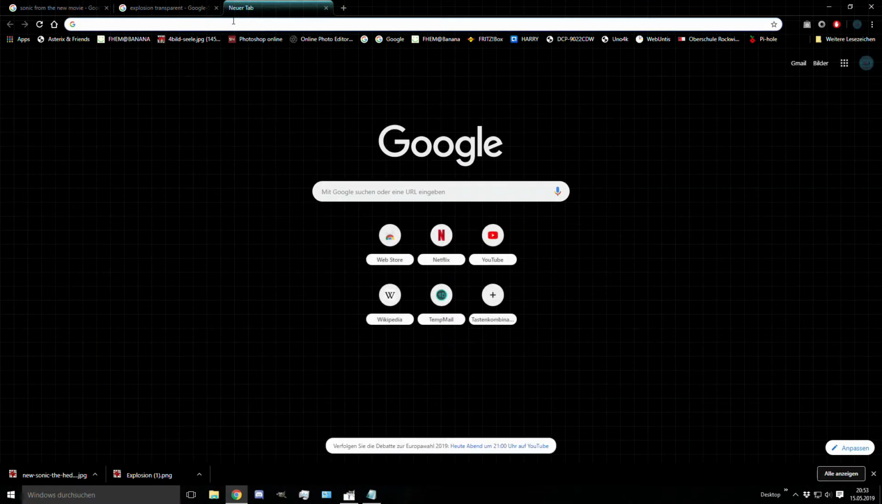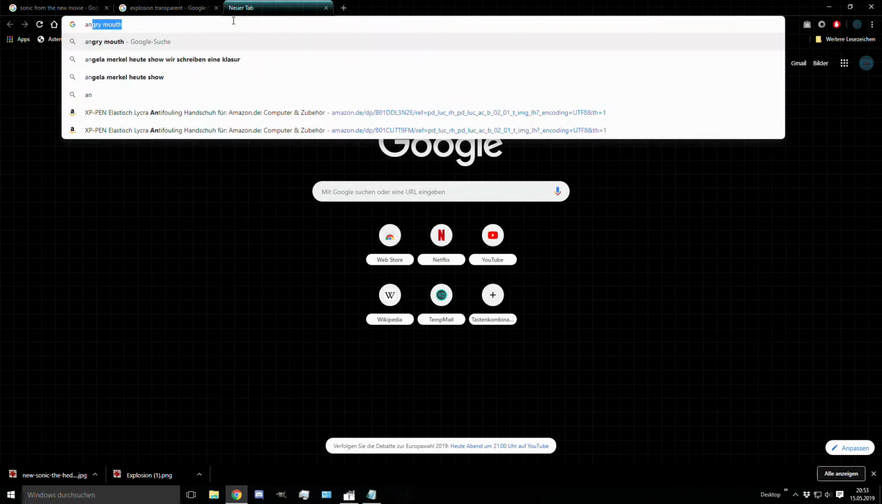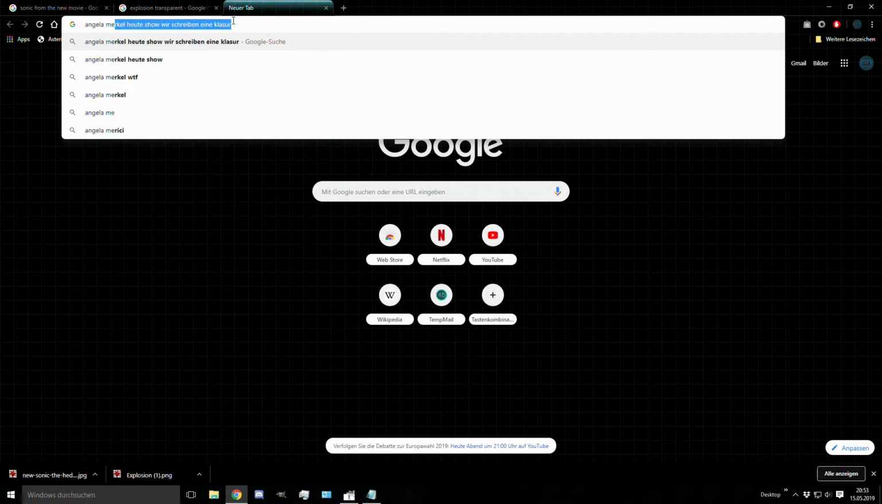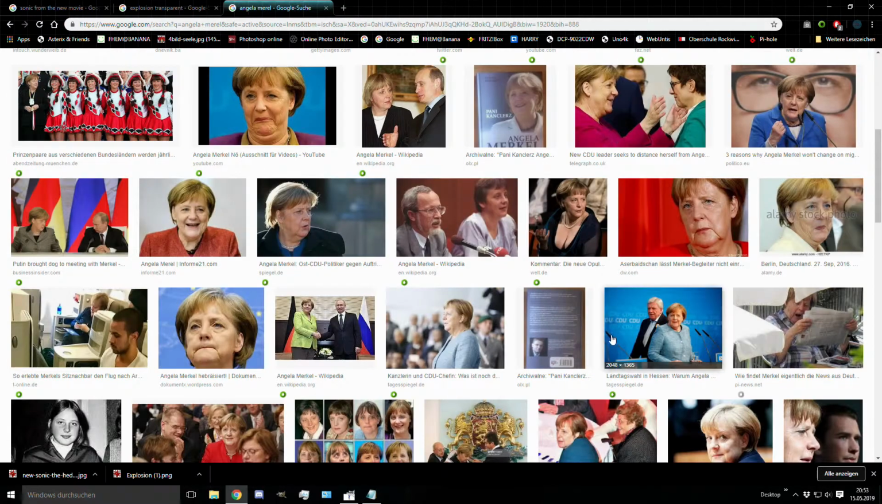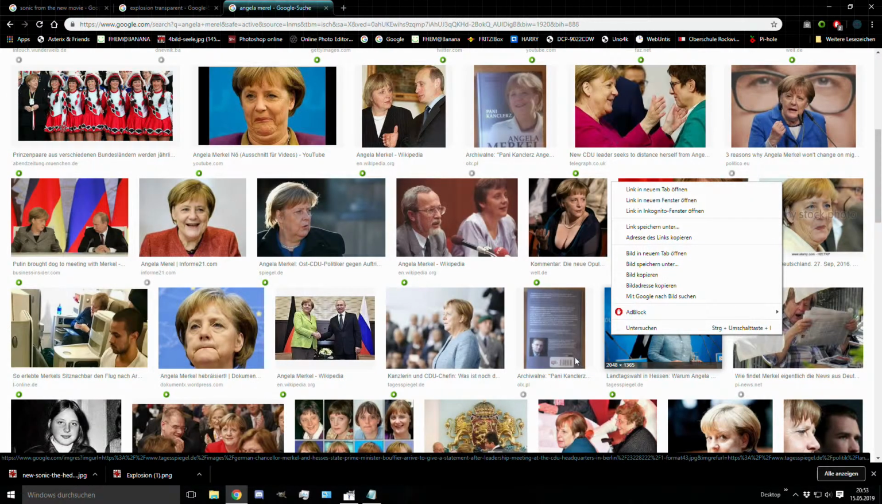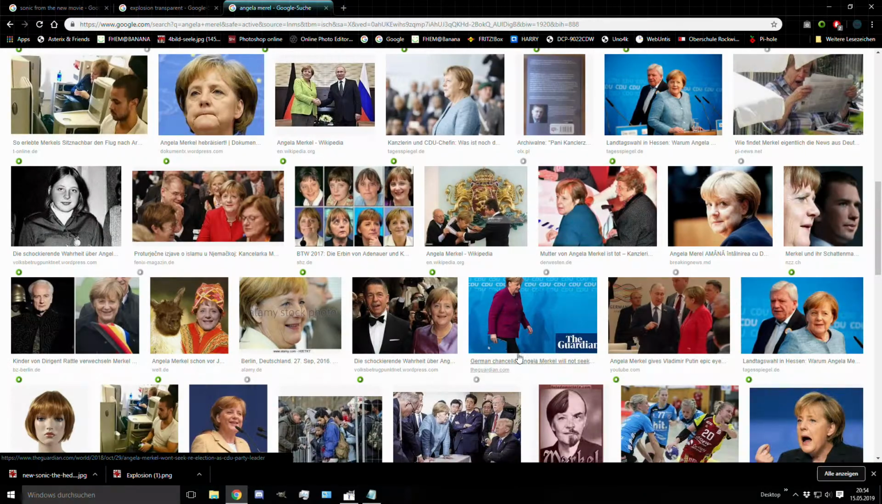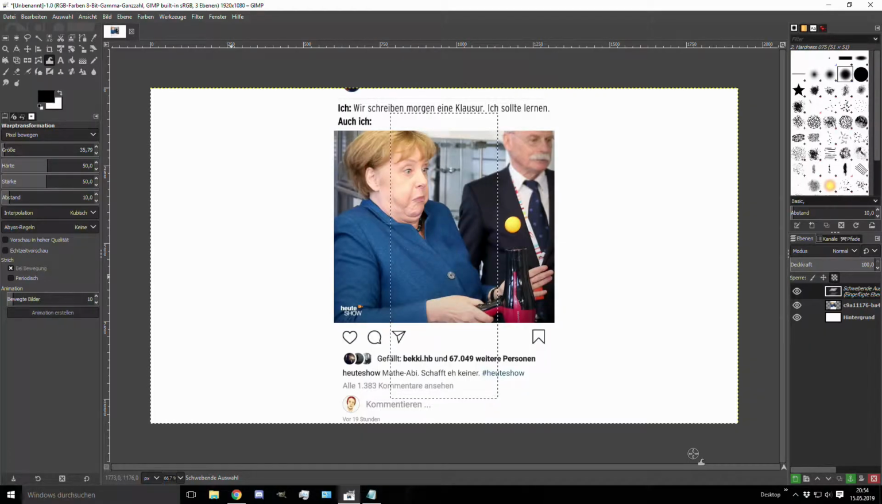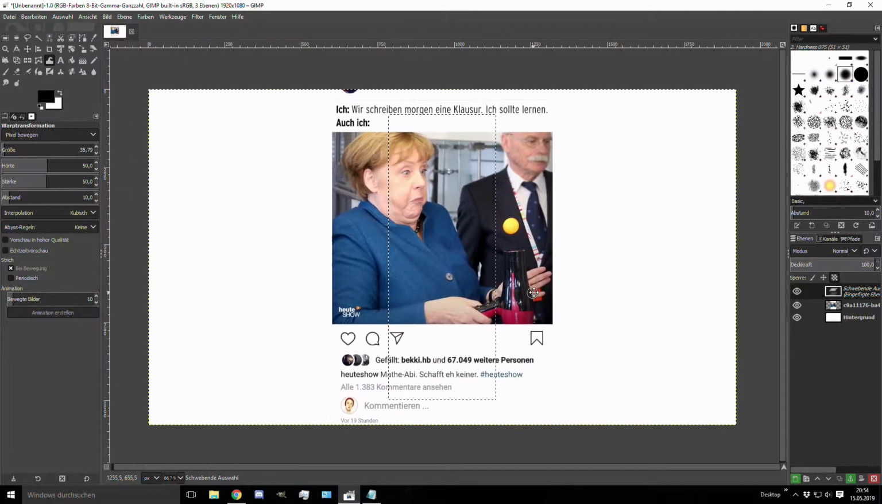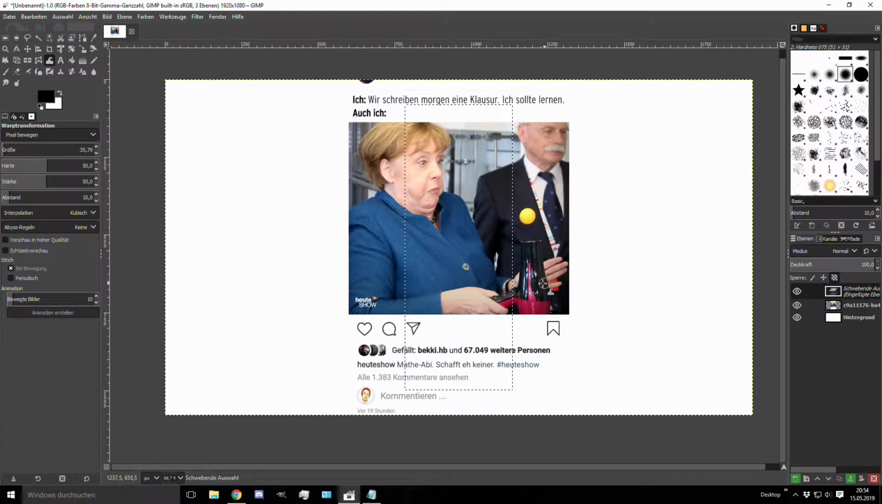Then open your browser again and search for a funny picture of a celebrity. Do also copy and paste it into Gimp. But there is a problem. You can see the background of the pictures. But we can fix it.